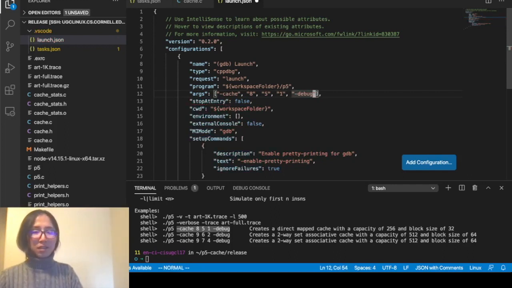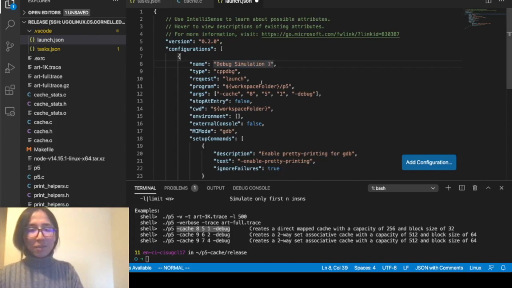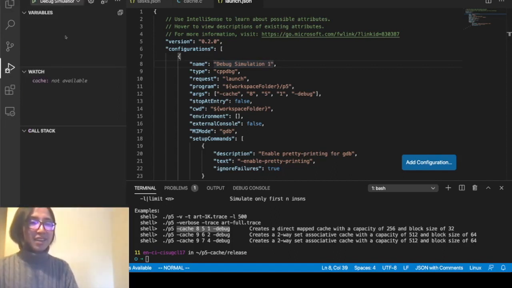So this configuration should work. You may also change the name. You can call it debug simulation number 1. That's a very creative name. If you did this part correctly, and you click on this icon to go to the debug pane, you should see that showing up in here.